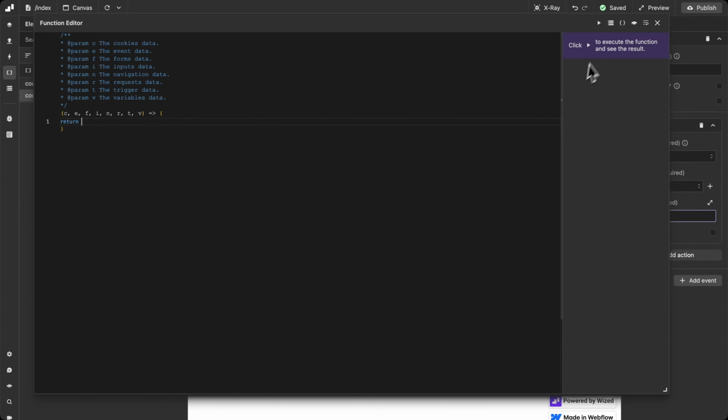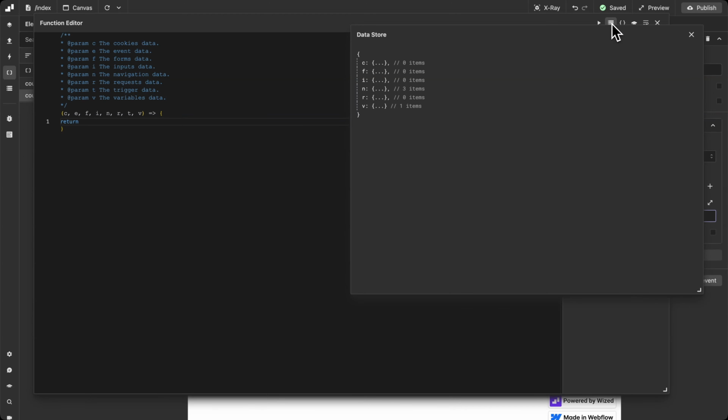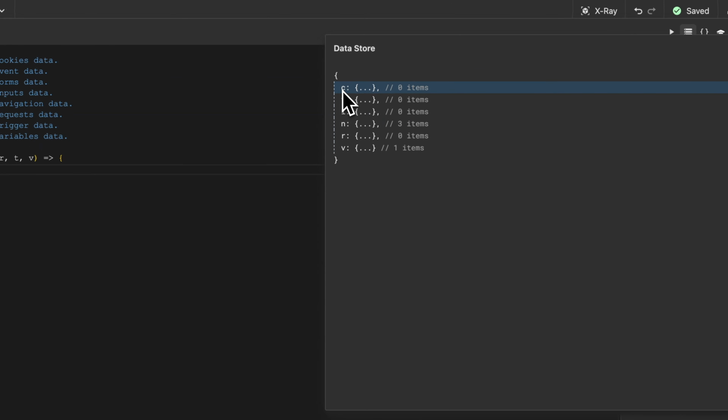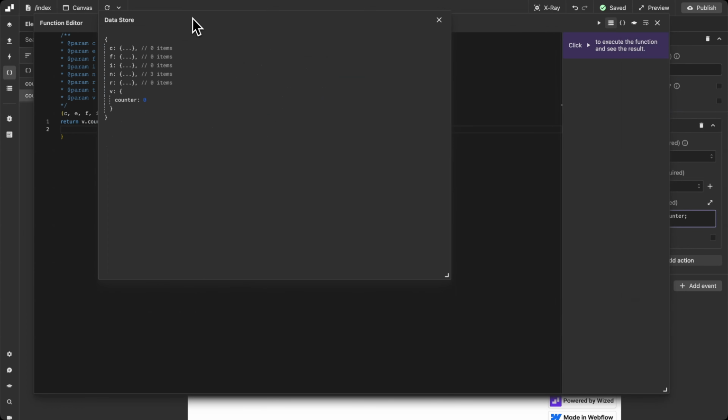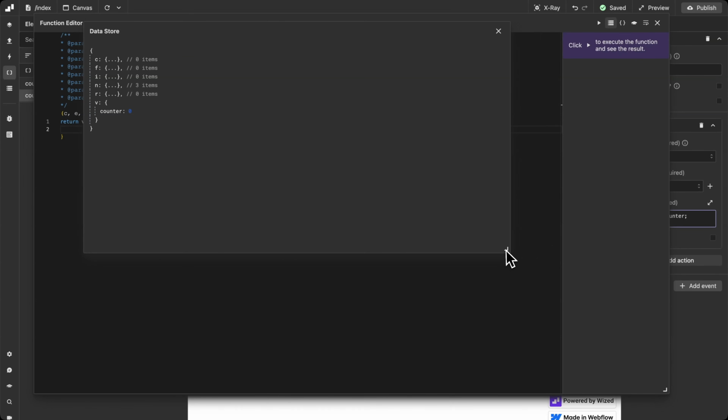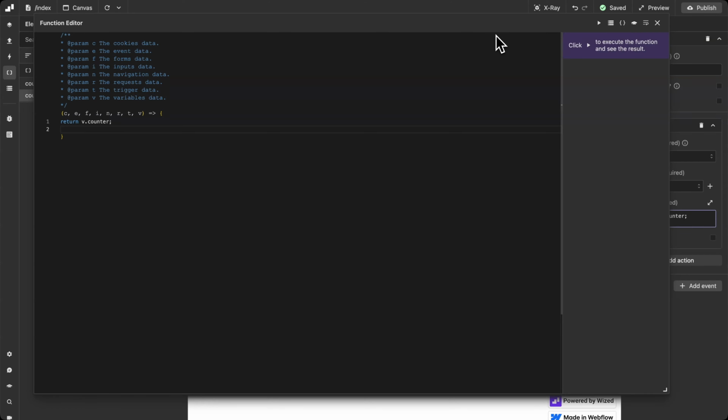The second is to go up here and access the data store. So we saw this previously over here on the left. This is a way to access it inside our function editor. Again, we have these other items that we'll look at later on: cookies, forms, inputs, navigations, requests, and variables, which we can see we have one of. So we can click into this, and here we have our counter variable, and we can click to add that in like so. Similar to the function editor, the data store is resizable and movable. We'll just click out of it for now.